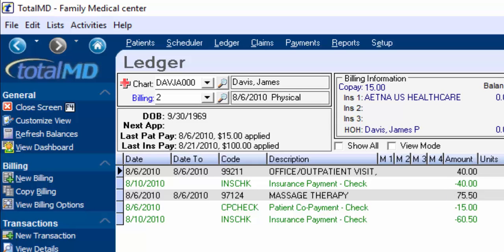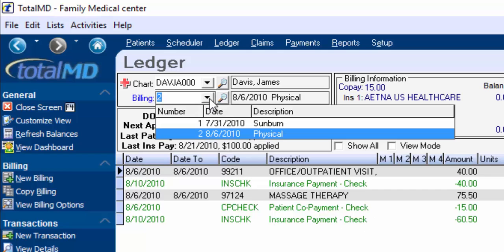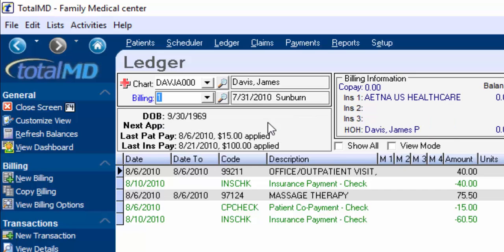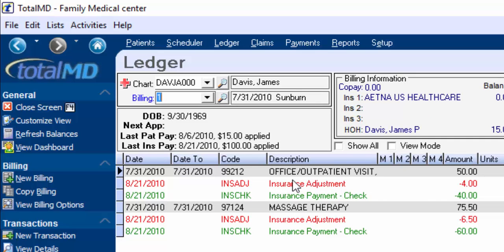So for example, right now we are looking at this specific billing here, but if we hit the drop down arrow here, we'll see he also had a previous billing for an entirely different diagnosis. If I click on that, it's going to open up the charges, payments specifically associated with that. Now there are many different reasons to have different billings, and not everybody chooses to create different billings. You could just put everything on one billing and that would be fine.